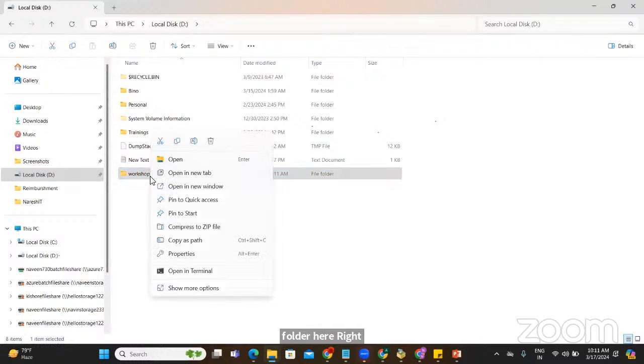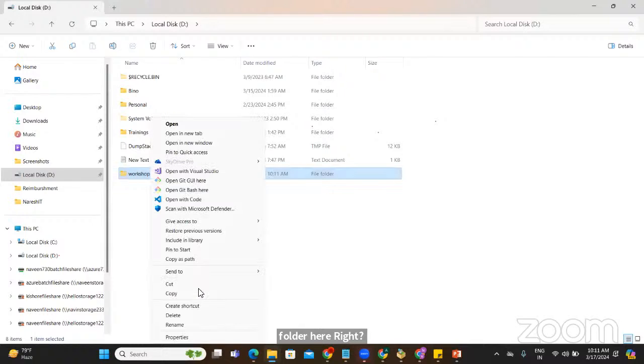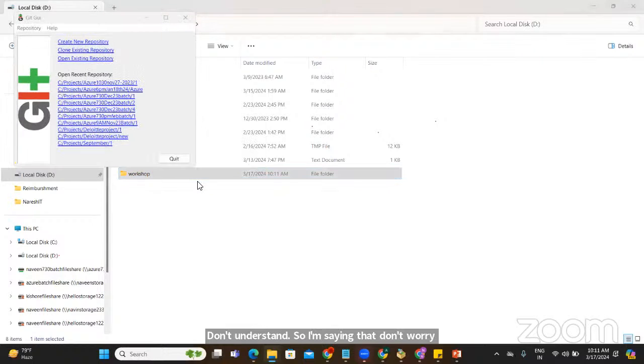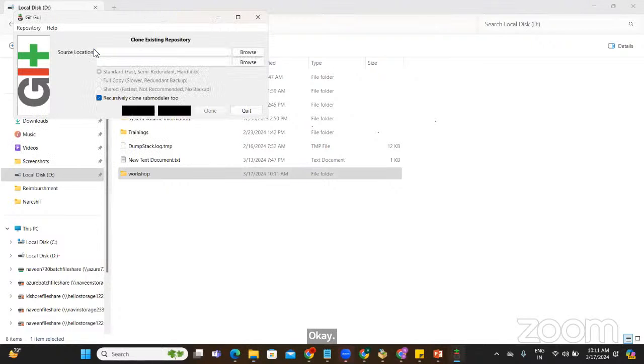I'll let you know, guys, these are all different processes. To push your code, this is a process to move your code from your local to the repo. If you don't understand, don't worry at all. Now please understand it. Pardon me, now I wanted to push my code.